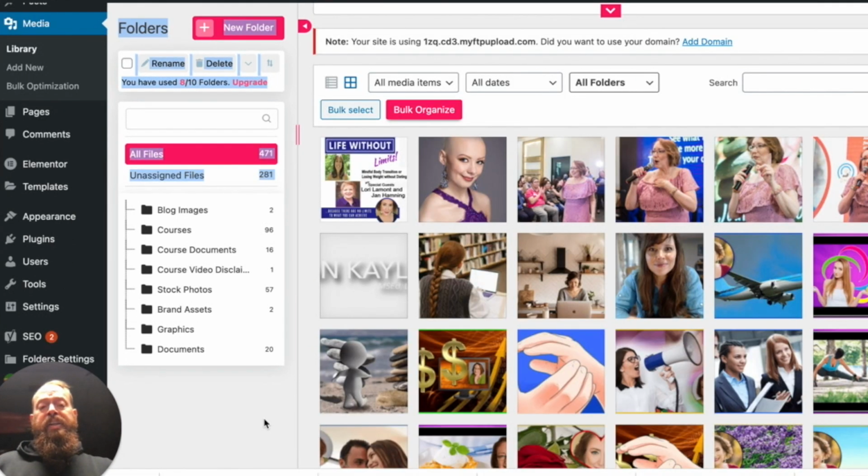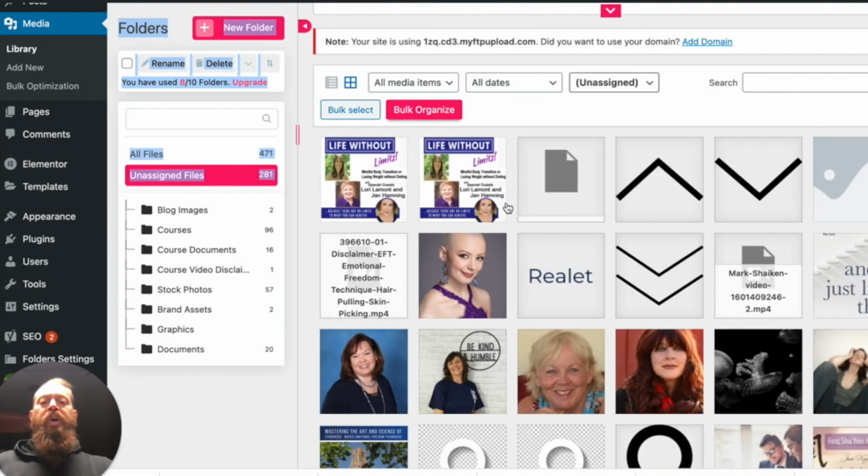Now, if you're installing this on an existing site where you have a lot of files within your media library, there is a really slick function here. If you go over on the menu here and click unassigned files, it'll pull up everything that hasn't been assigned to a folder.